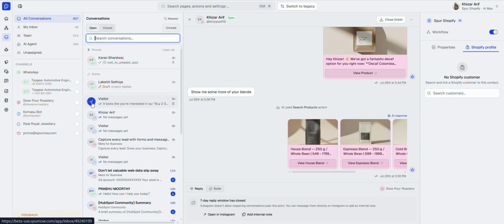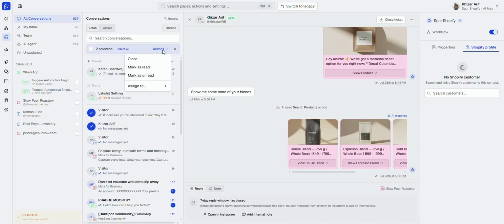We can also select multiple conversations and take bulk actions on those. We can close the conversation, mark it as read, mark it as unread, assign to a specific team member or a specific team. We can also unassign it, and if the AI agent is connected to the channel that we are taking these bulk actions for, it will now be handled by the AI since that is the fallback.